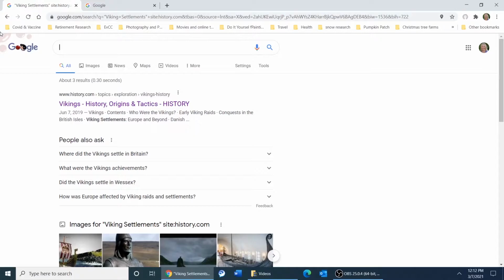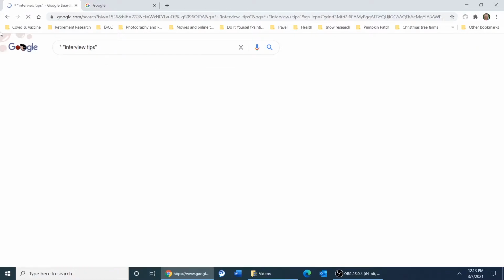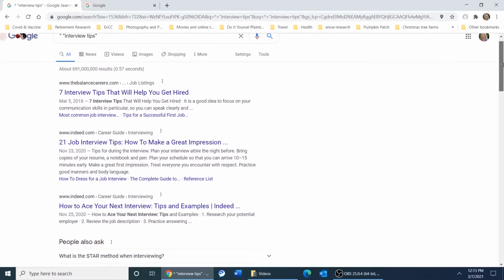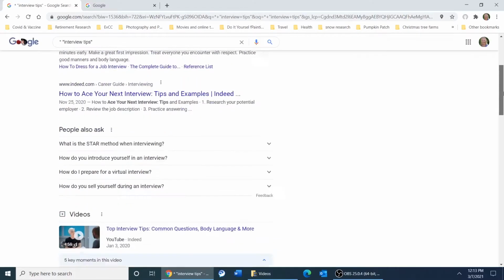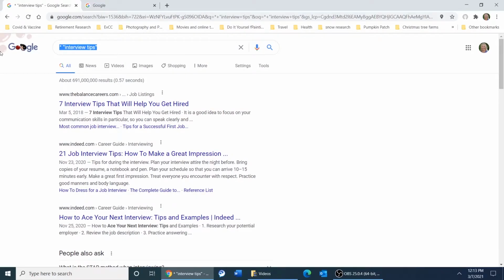What you could do is type in the asterisk and then, in quotes, interview tips, and then enter, and it should bring up any web page that has a number before the words interview tips, or basically anything, because it doesn't have to be a number. But in your particular case, if yesterday you saw something that said 22 interview tips, then you would be looking for a number. But you could see here it found job, best, new, 12, and so on. So I'm going to go ahead and delete that.